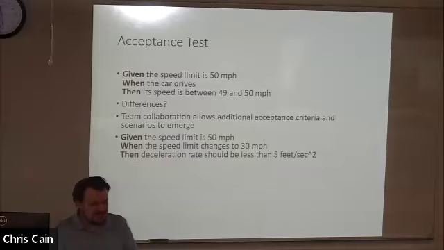Now we can write additional acceptance tests that get to the braking issue that we were just talking about. Given the speed limit is 50 miles per hour, when the speed limit changes to 30 miles per hour, then the deceleration rate should be less than 5 feet per second squared. That is another acceptance test that could be written before you write any code.